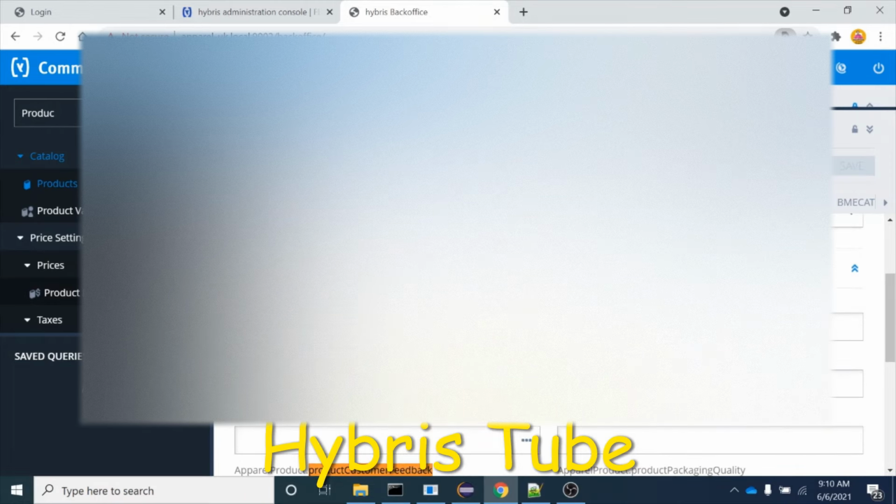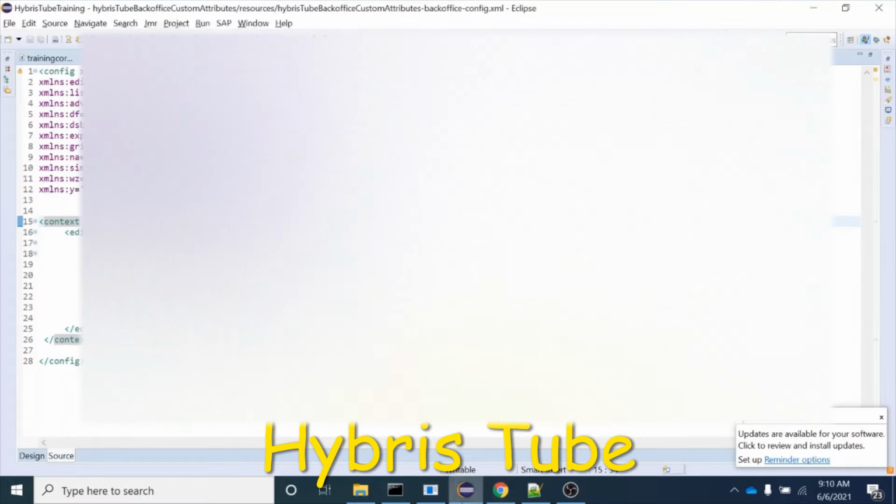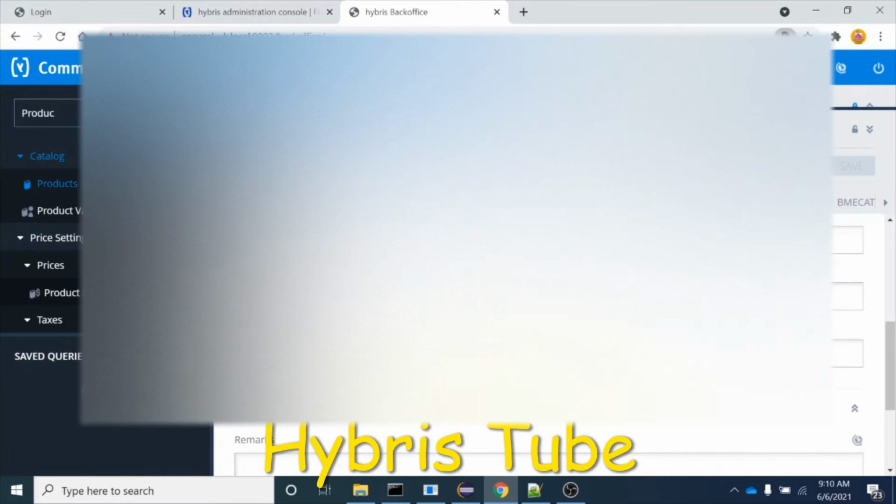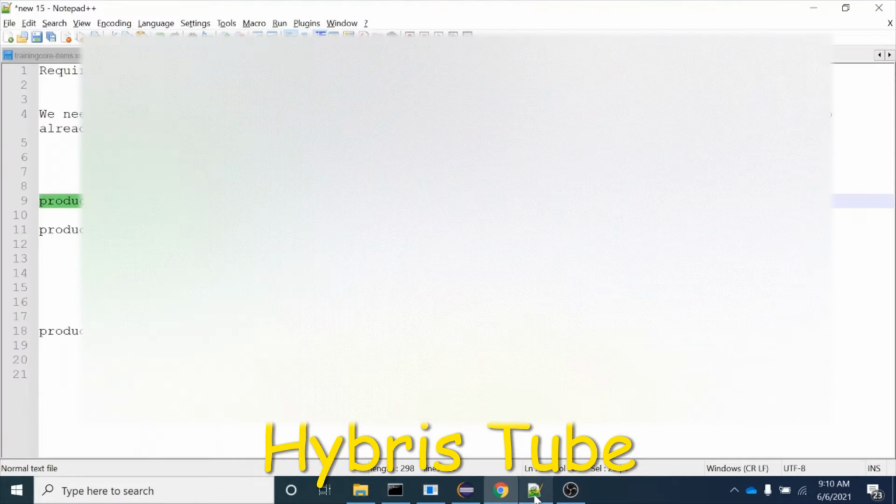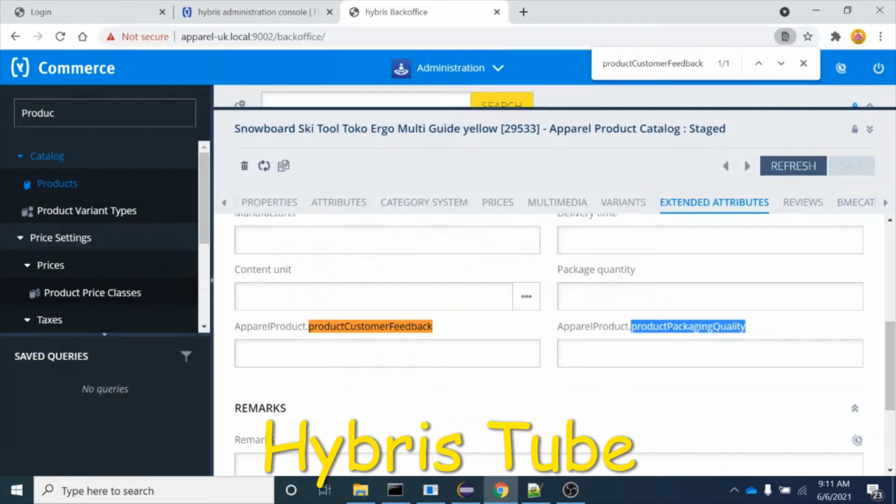And you can see this is created in this section only, hmc.section.product.id, and we had given this over here only, right? hmc.section.product.id. These two attributes should be created in this section only, hmc.section.product.id. And as you can see, both attributes, product customer feedback and product packaging quality, have been created in the extended attribute tab.